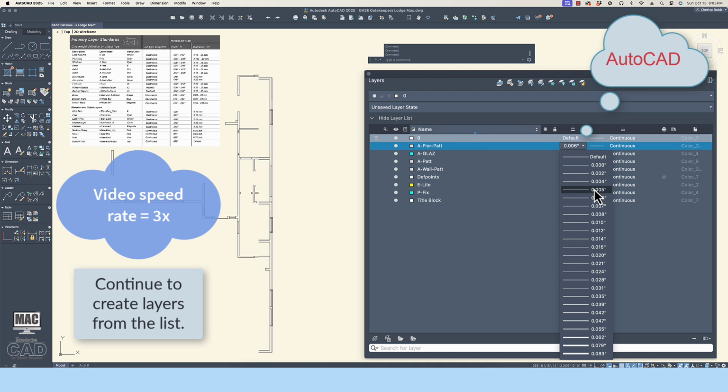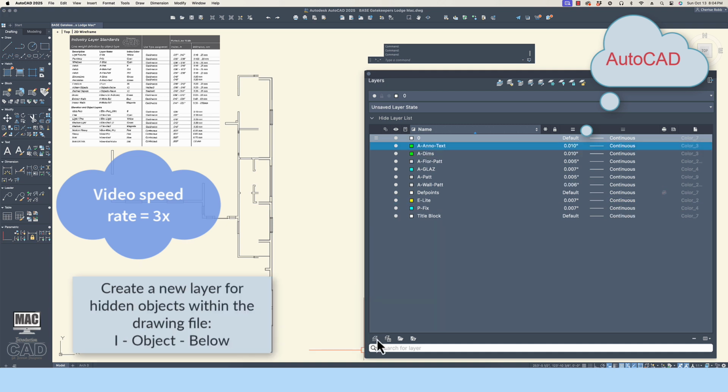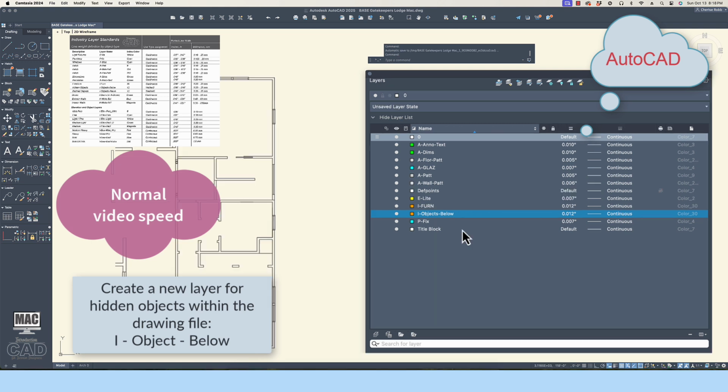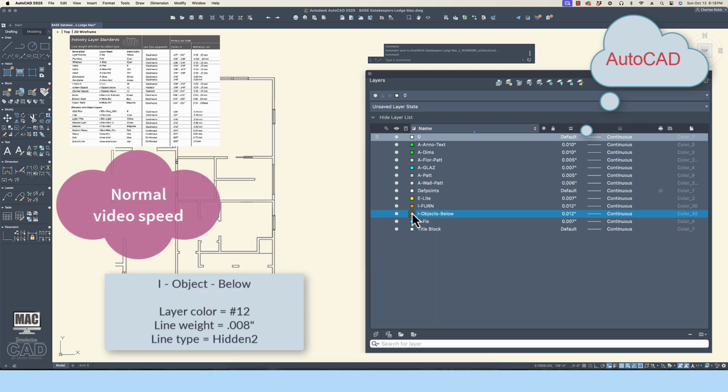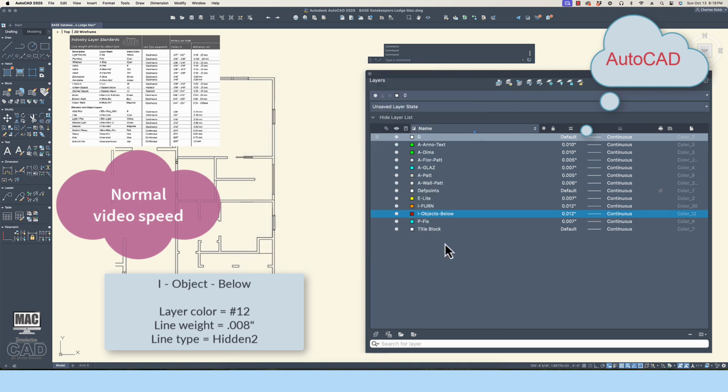Now let's look at how to load specialty line types and the correct line types from the bank of AutoCAD line type definitions. The example that I will demonstrate is for the object below layer. This layer designation defines objects that have a hidden line type. Create the new layer. The layer color is index color number 12. The line weight is 0.008 inches.